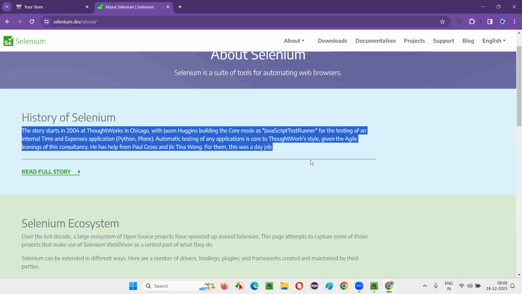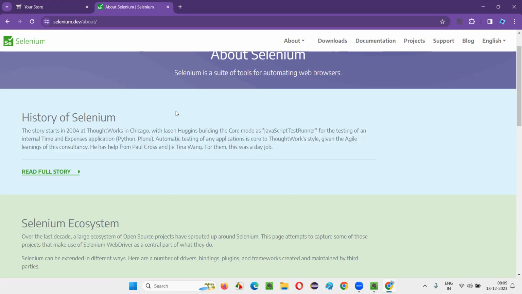Since you have pointed this out, I'll tell you how the Selenium tool came into the market. Initially, the Selenium tool was not there as we are seeing today. There was one person working for a company known as ThoughtWorks, Jason Huggins. He was performing software testing, and he felt that every day he was doing the same job, testing the same login functionality, logout functionality.